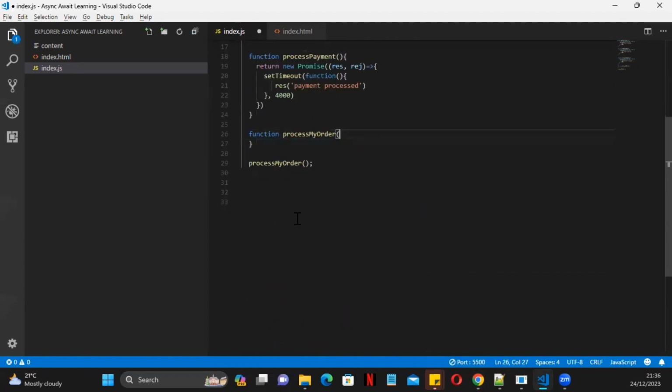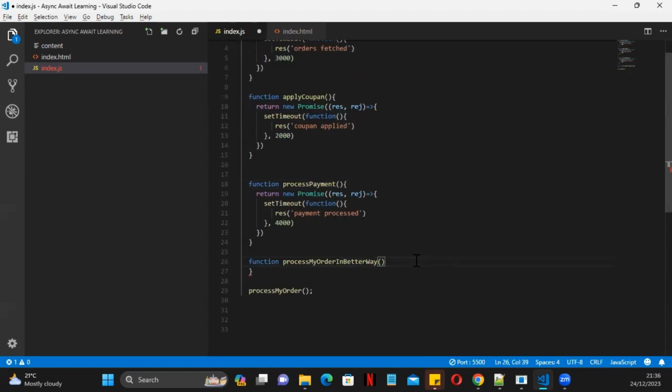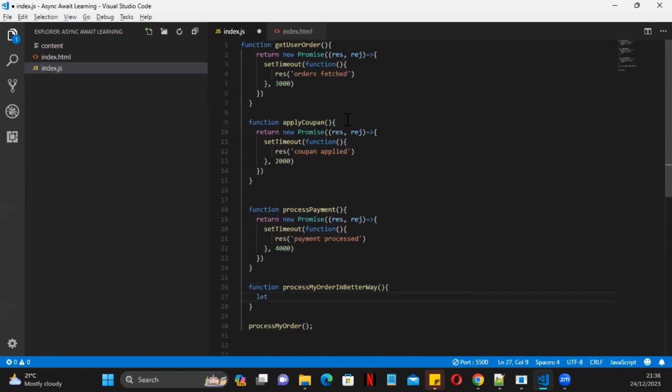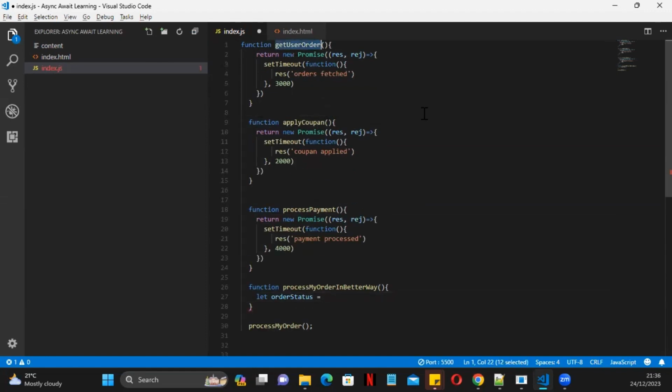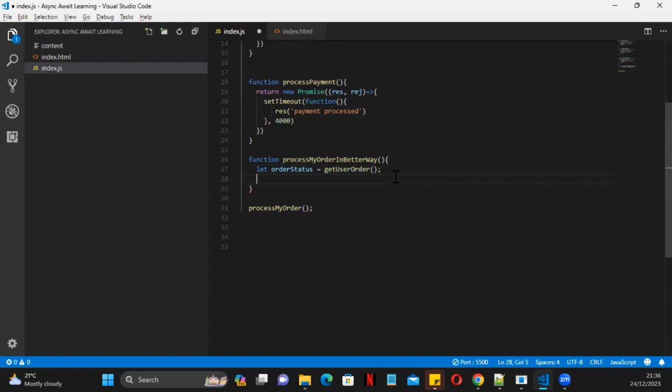Now let's try to do the same thing with the help of async await in a better way, right? So what I can do is say let order status, it will be get user order, and then I can say console.log order status. What I can do is await this promise to resolve, and for this the function has to be async.